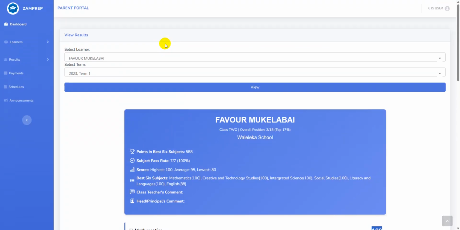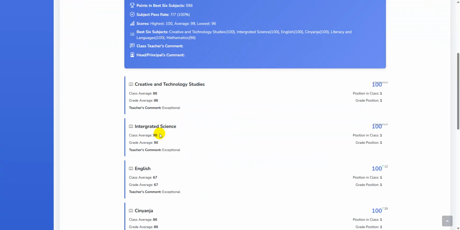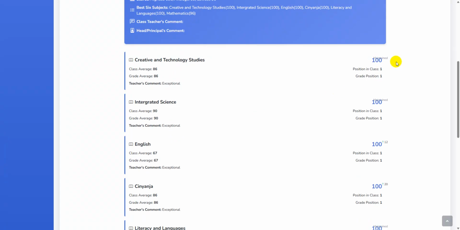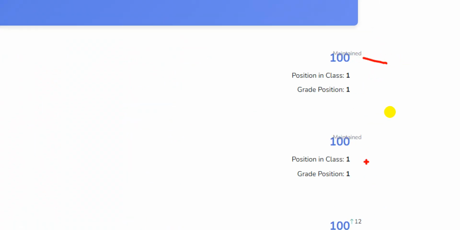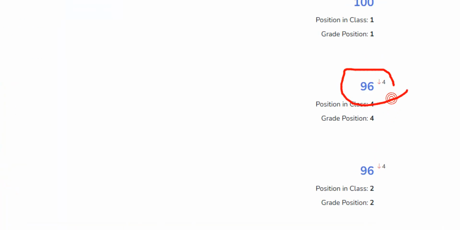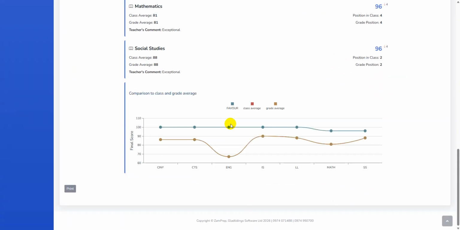So let me pick, let's say, term 2, 2023, which shows some comparisons to term 1. You can see here it will show you whether the child maintained score or actually went up. For example, here the child went up by 12 points compared to the previous term. And if you check this one, the child went down by 4 points. And then at the bottom, it shows you a comparison to the class average.